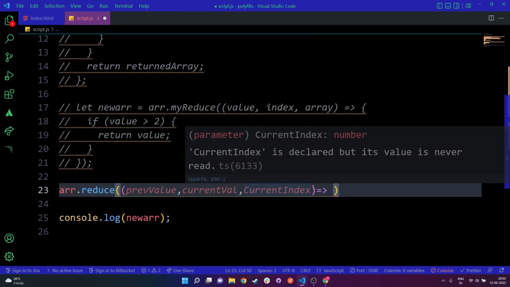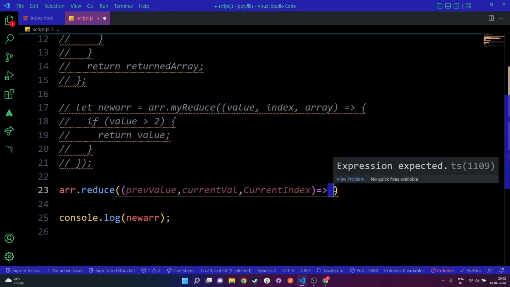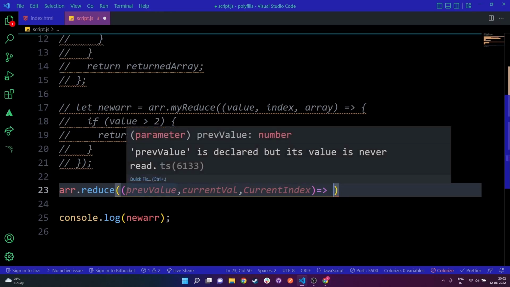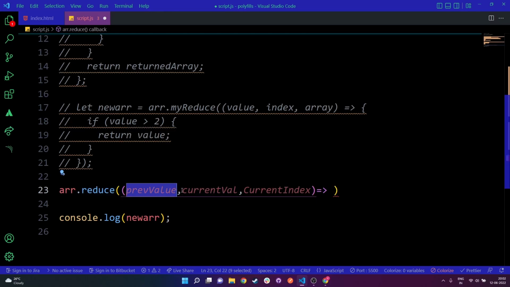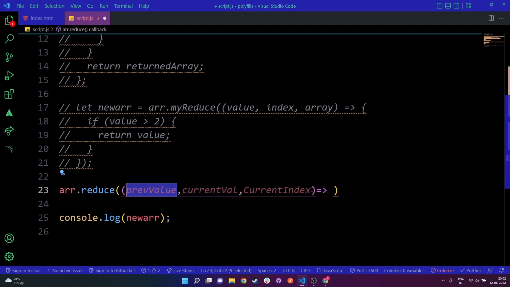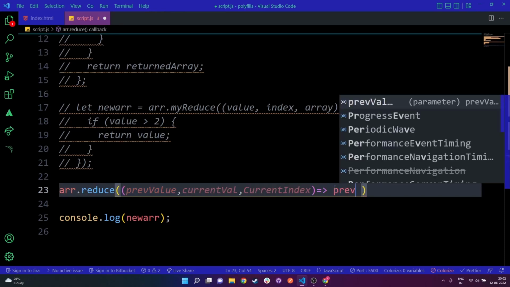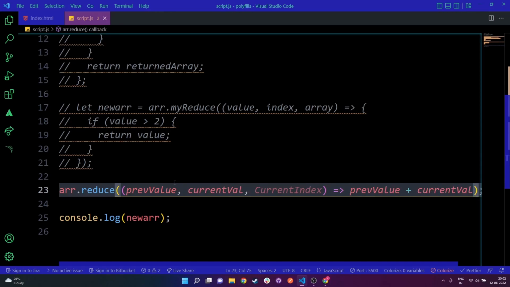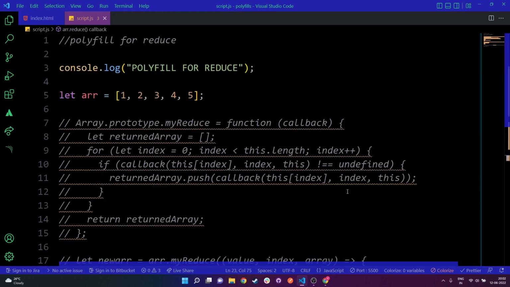So what reduce does is, whatever operation I perform within this function that we have over here, reduce is going to perform that operation for each element of the array, and whatever result comes from each operation is going to be stored in the previous value. When we go to the next value in the array, the current value is going to refer to the current element we are on in the array, and the previous value is going to be the result of the previous operation that we had done. So what this means is, if I just return here previous value plus current value, then it's just going to add up all the elements of the array.